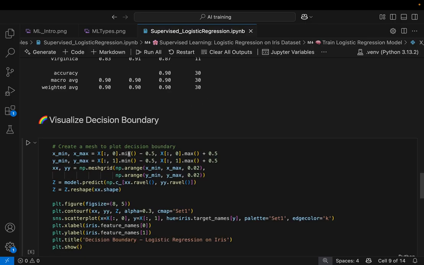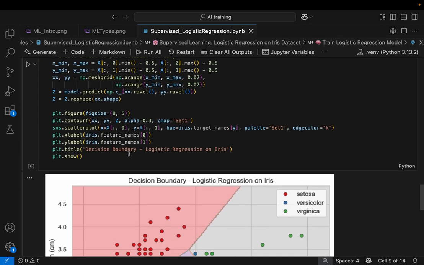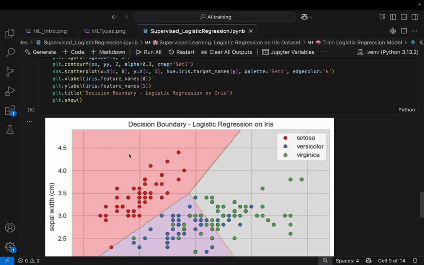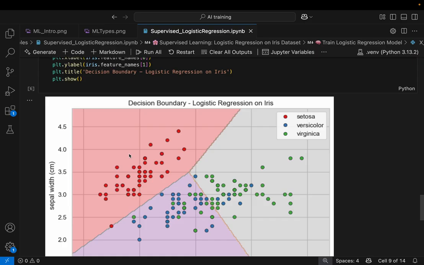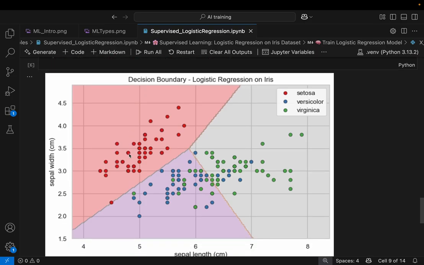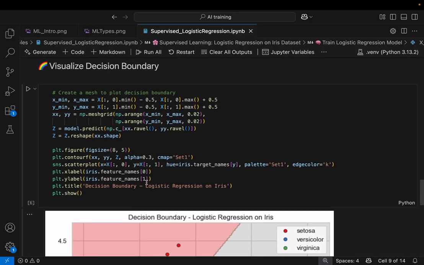And then we visualize the decision boundary. So this is a more complex visualization. It creates a background color plot showing the regions where the model predicts each species. It then overlays the original data points. This helps to see how the model is separating the different species. So you can have a look. So here, this is the code for the decision boundary visualization.